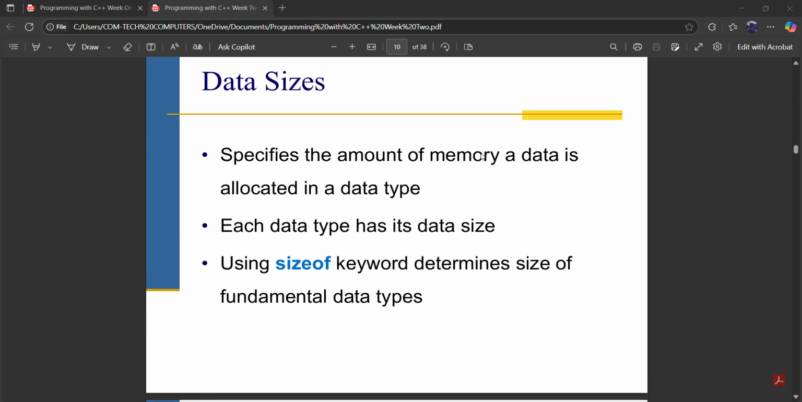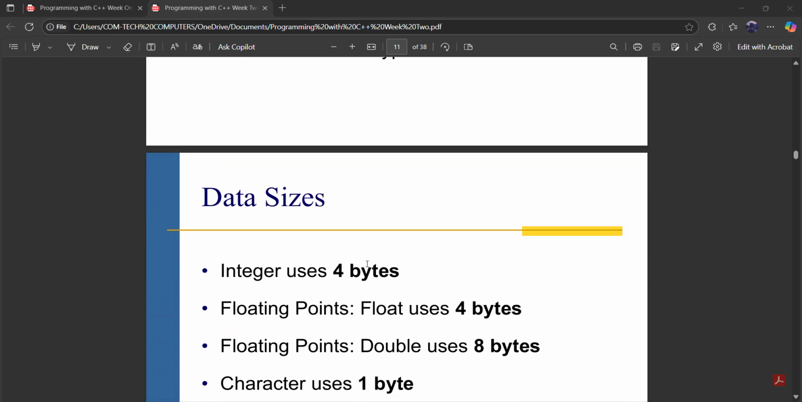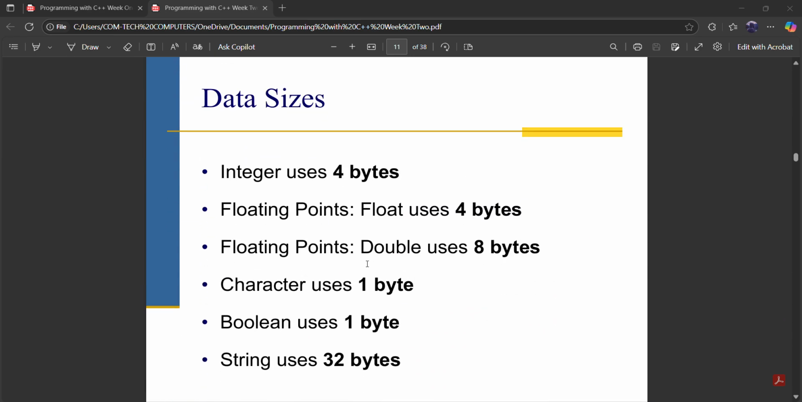Now, in order to find the data size of any data type, we simply use the sizeof keyword. The sizeof keyword determines the size of the fundamental data types. Now, here are some basic data sizes for basic data types. So int and float both use 4 bytes.